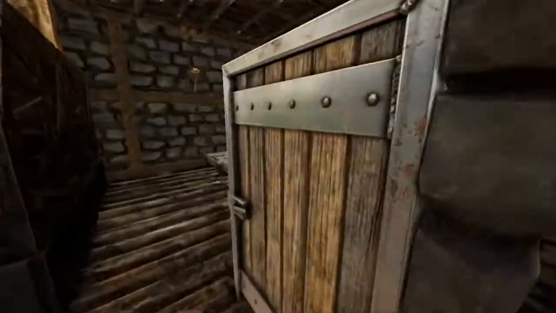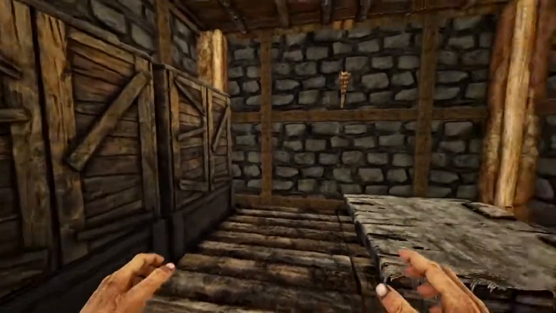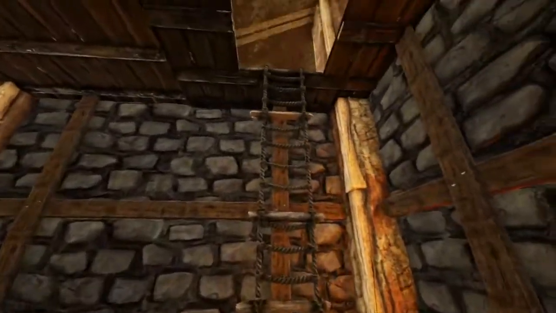The bedroom is compact, holding some storage boxes, a double bed, and a retractable rope ladder leading to the attic. There's nothing fancy in the bedroom, it's just a bedroom.